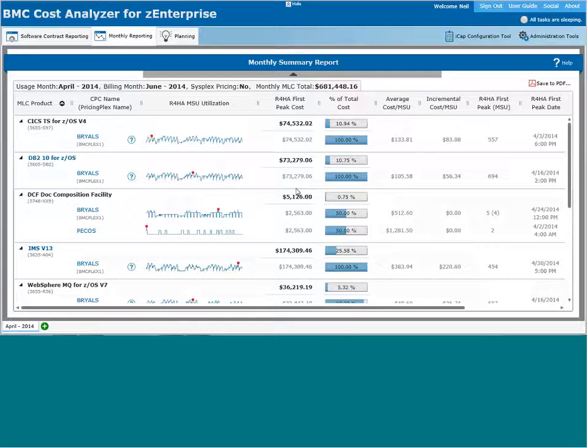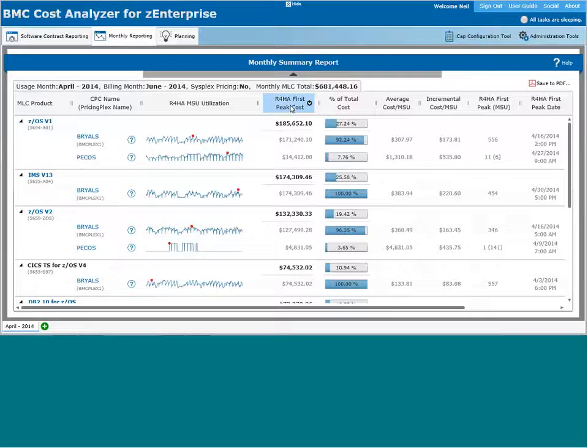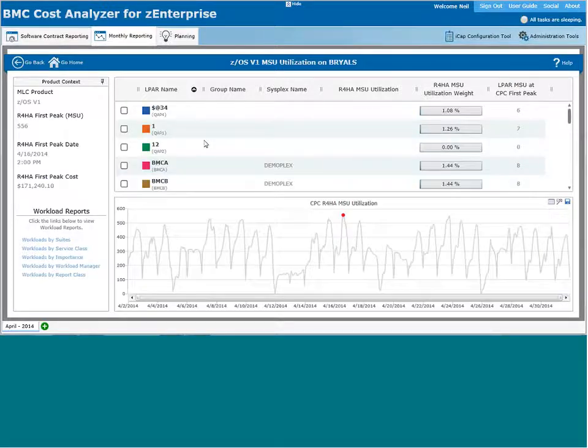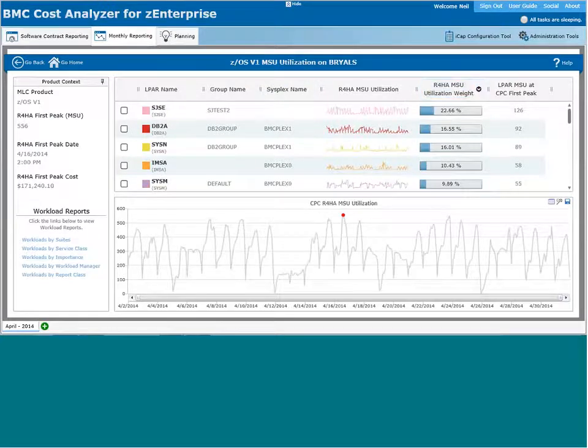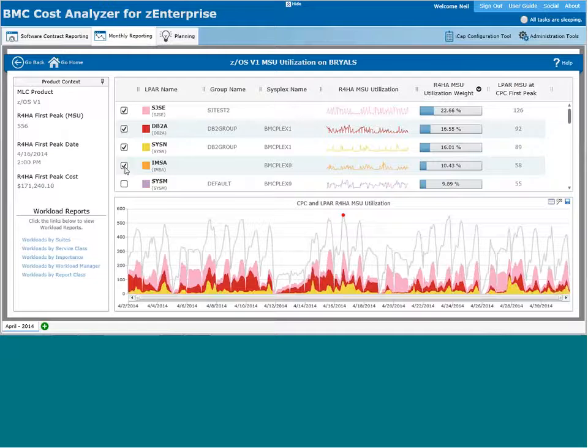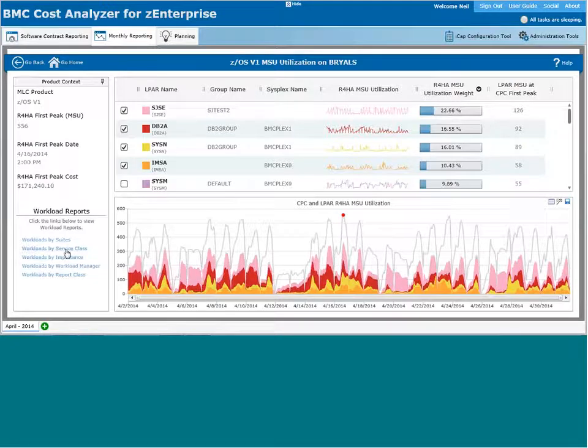and whether in trials or POCs or you have the product. And you can see here again at a glance, drilling into the monthly summary report, seeing which products drove the most cost, and then we want to see the LPARs and the workloads that are driving that cost, your worst offenders. You can see at a glance the heaviest LPARs. And the workloads, again, that are driving that work.